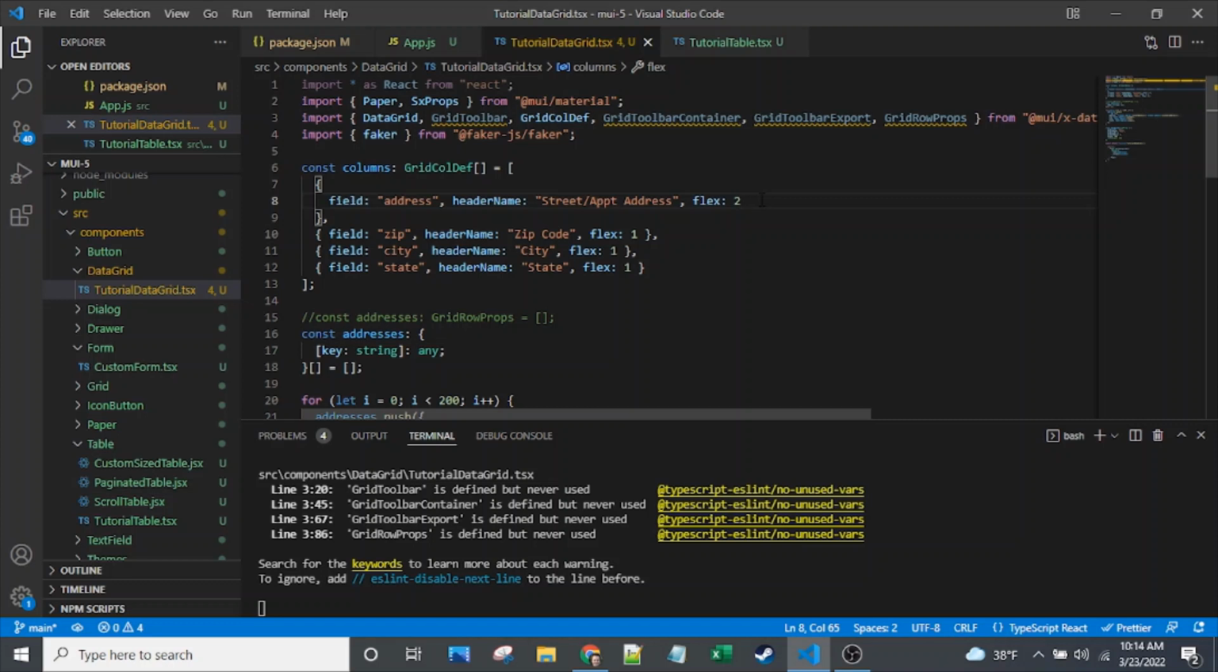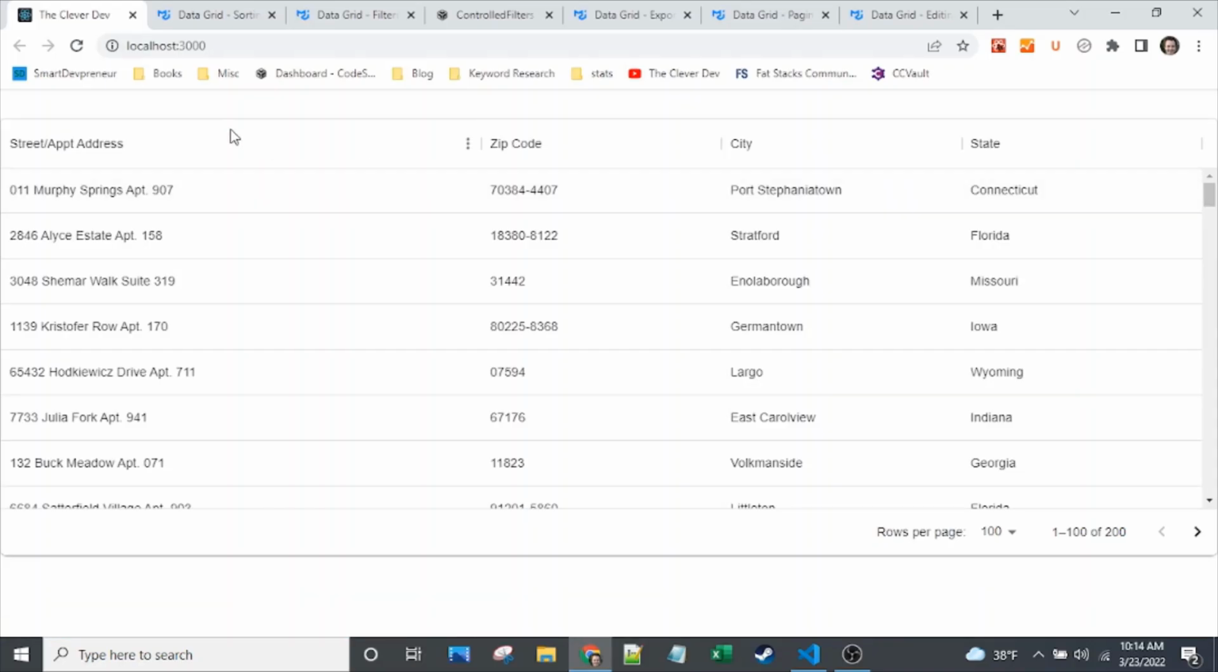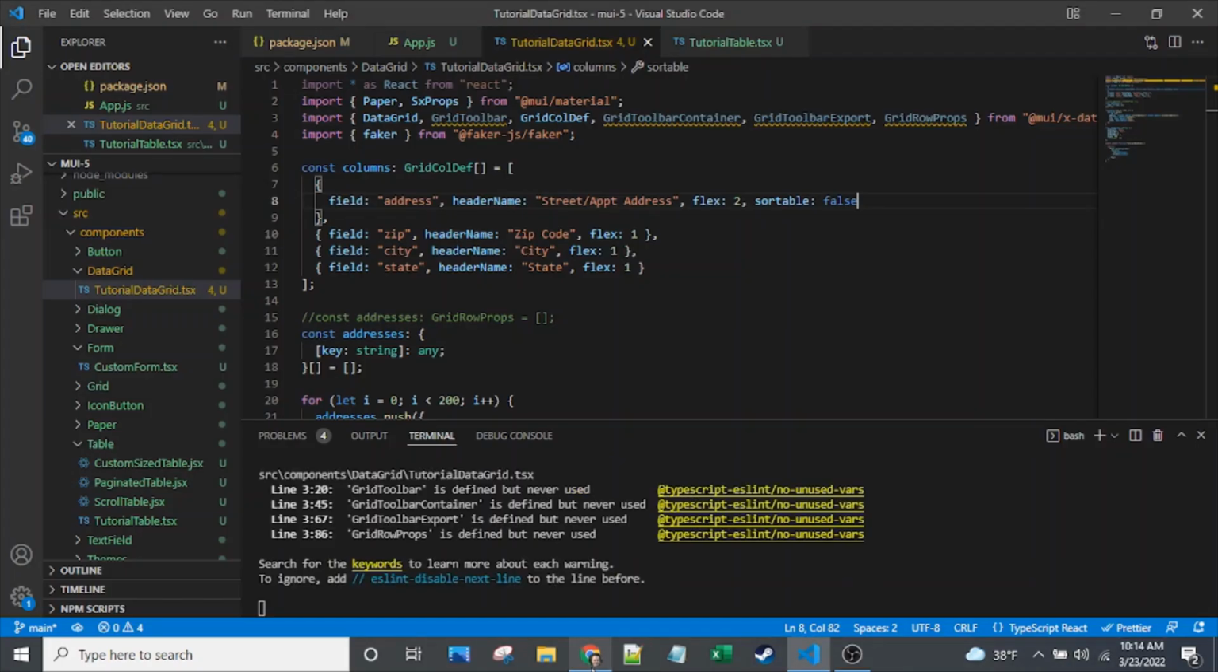I'm going to start with sort, and a big important thing to keep in mind is a lot of the props are customizable either at the column level or at the data grid level. So I'm going to do sortable false here. By default, columns are sortable, but now this one, the address column, will no longer be sortable. So you can see that those options are missing now, and we don't have that arrow.